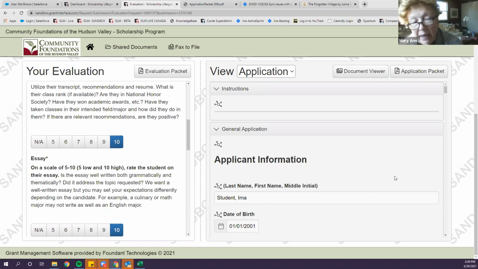This is Mary Ann again. I'm looking at your evaluation packet. Is that the same for every scholarship at the foundation, or are they designed differently? Like say for Miles of Hope, are the same questions on all the evaluation packets?